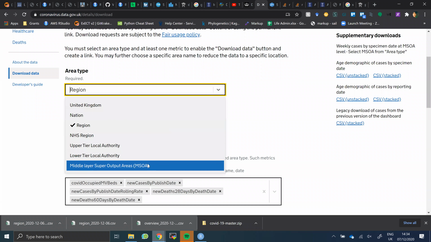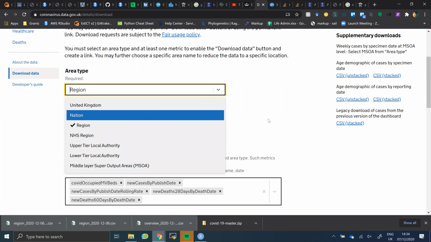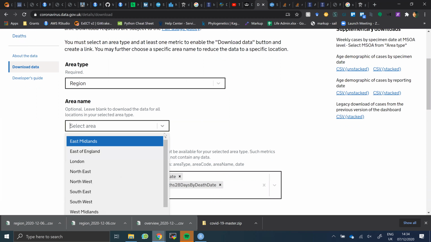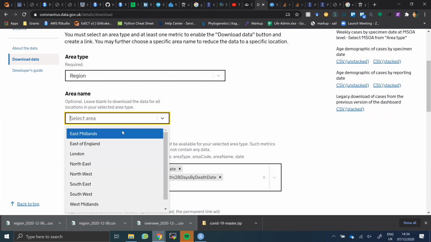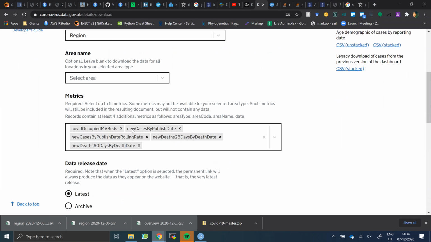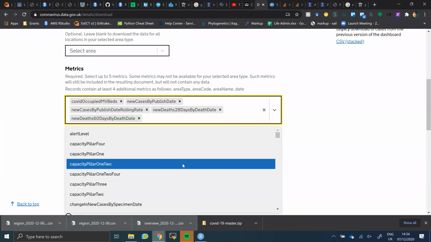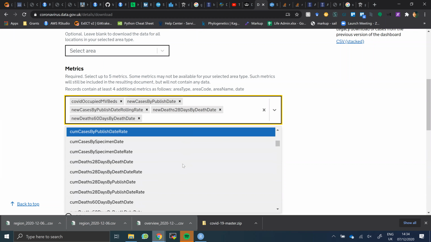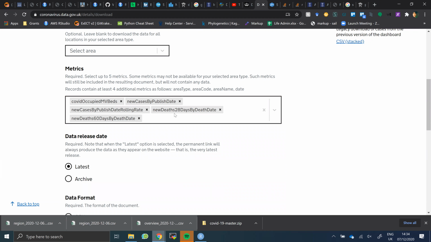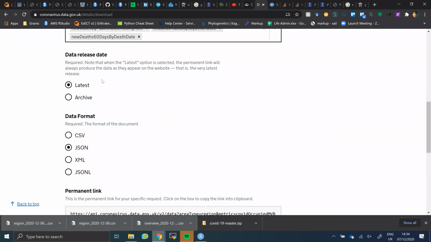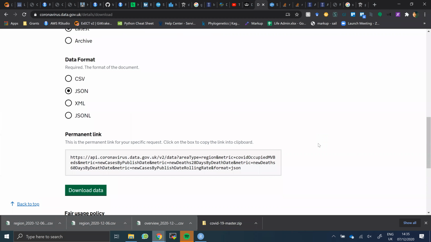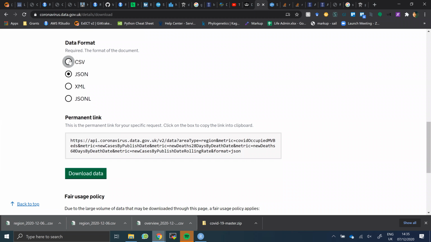Again, I can choose how I want my data. I want my COVID breakdown by region. You can specify area names if you want. If you just leave it blank, it will return all of them. And these are the columns I want to choose. Again, I can choose even more, whatever takes your fancy. I'm going to take these. You can specify that you want the latest, so the day that you download this will either be today's data or yesterday's data, and the output format. You can download this in CSV format.